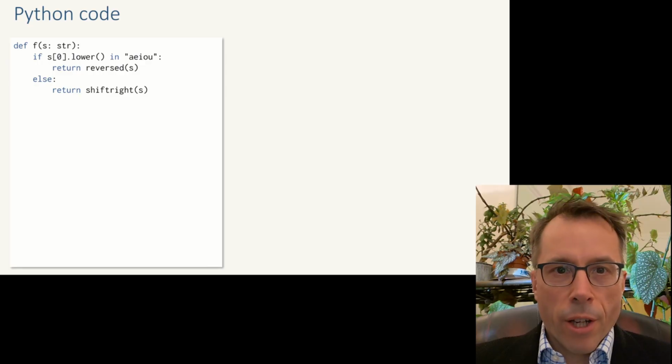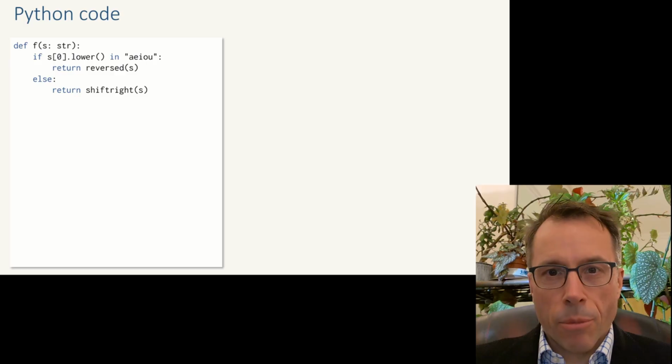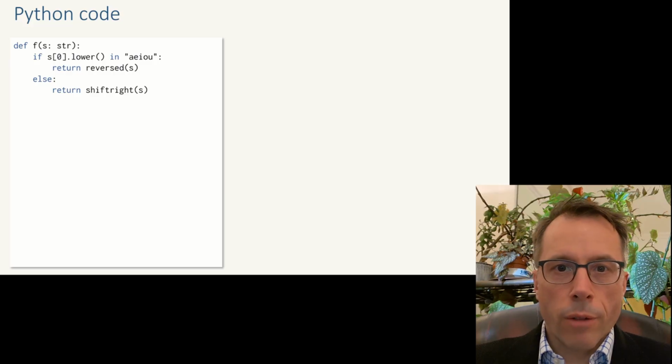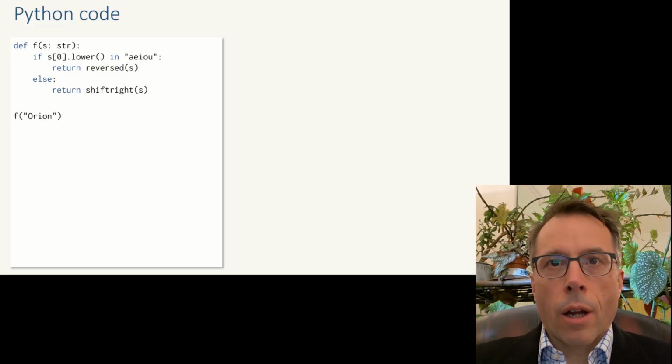Here's some very conventional Python code. It defines a function f that accepts a string and looks at the first letter, and depending on whether or not it's a vowel, it either reverses the string or shifts all the characters right one place, with the last character moved to the front. In normal Python code, this is how we define the function, and then this is how we'd apply it.